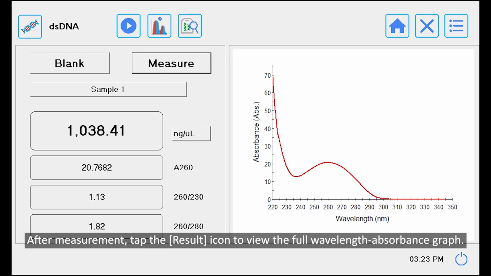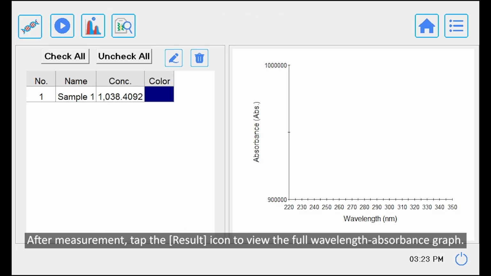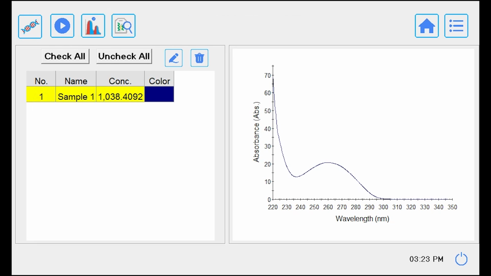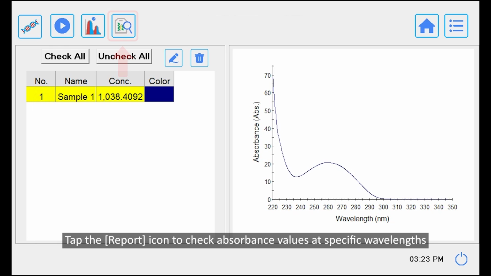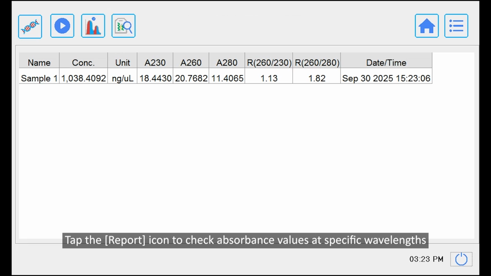After measurement, tap the result icon to view the full wavelength absorbance graph. Tap the report icon to check absorbance values at specific wavelengths.